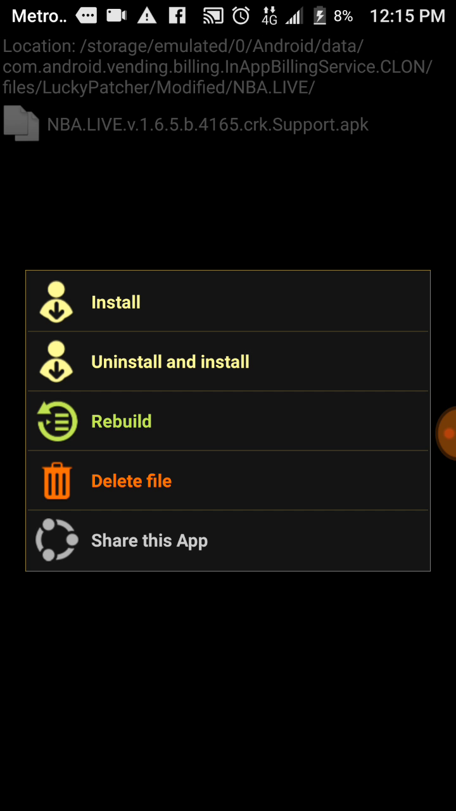But I'm not gonna do it because I already did it, and I wanna end up deleting my stuff. But that's all y'all gotta do, and press uninstall and install. And after that, when you open your game again, it's gonna be ready to be able to use hacks.